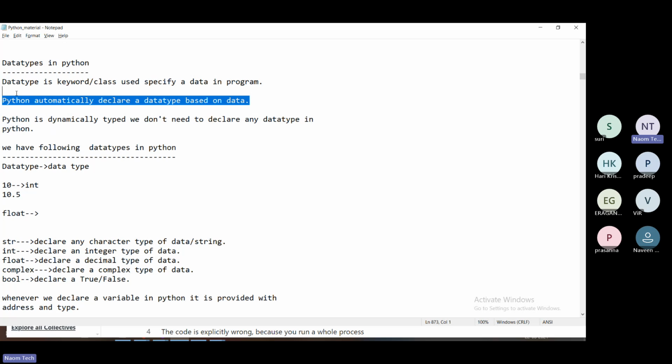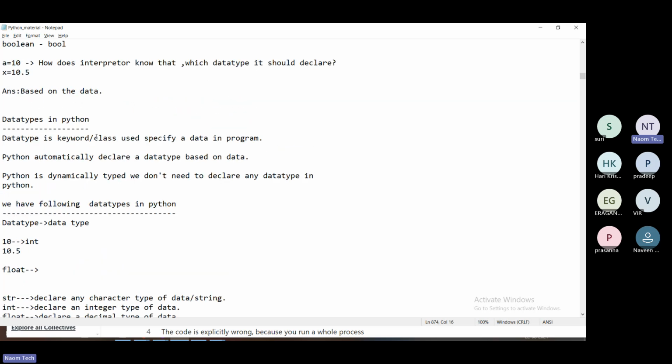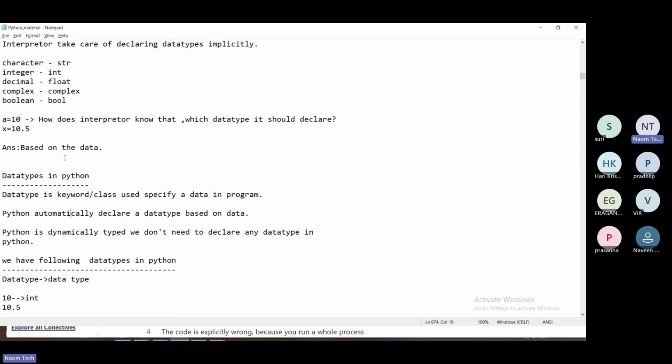Next one. Python automatically declares a data type based on data. You can see this point is clearly mentioned here. Now my statement might be misleading, so what I mean is that whatever data type or class we mention here is intended to declare that specific type of data. Okay, so that is what I mean here. I hope you are clear.